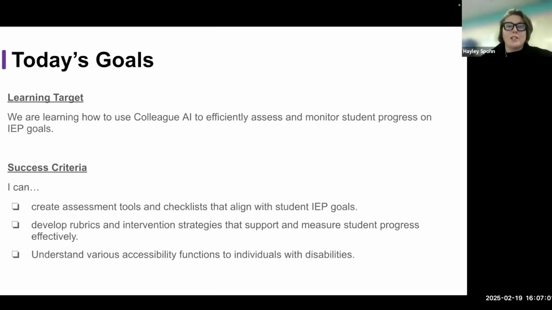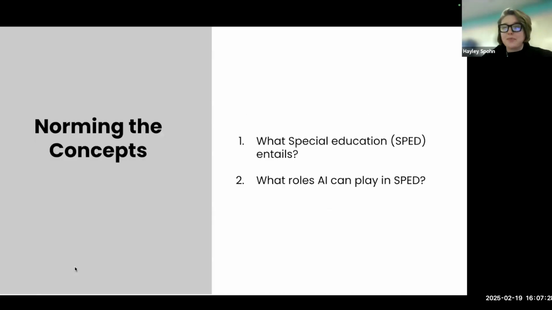Okay, so today's learning target: we're going to learn how to use Colleague AI to use our time efficiently to assess and monitor student progress in regard to IEPs. When you leave here, you're going to be able to create assessment tools and checklists in alignment with those IEPs, develop rubrics and intervention strategies in order to support them, and understand the various accessibility functions for individuals with disabilities. Tim and I will be talking us through.